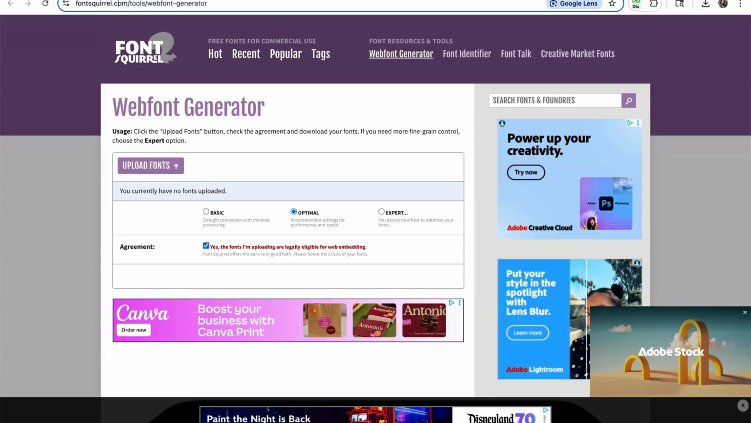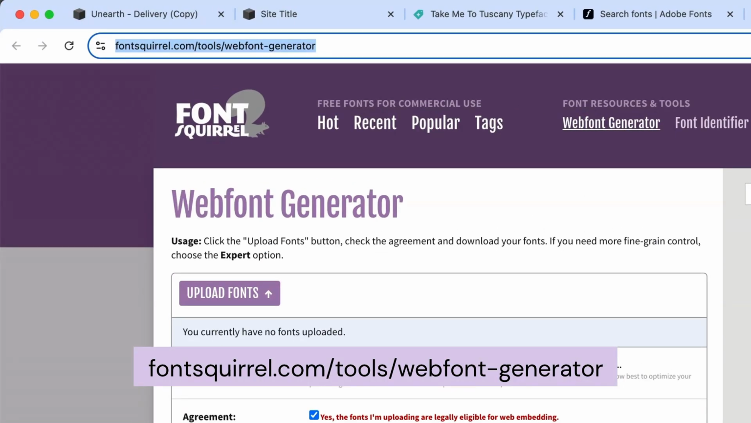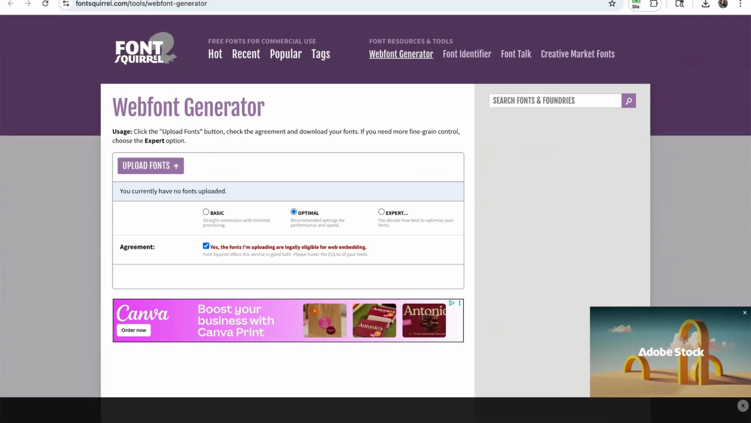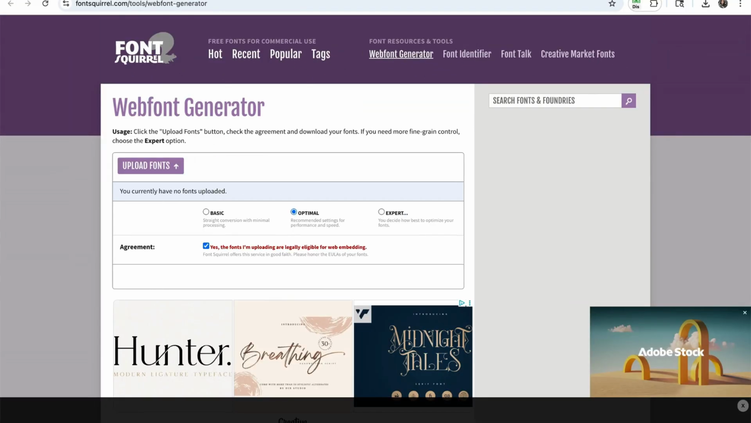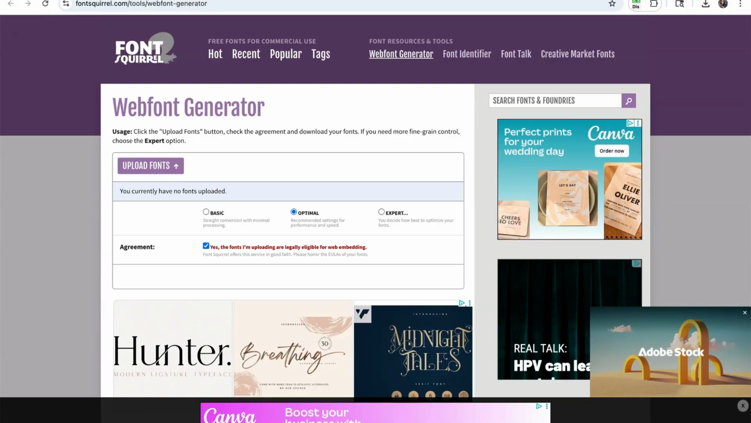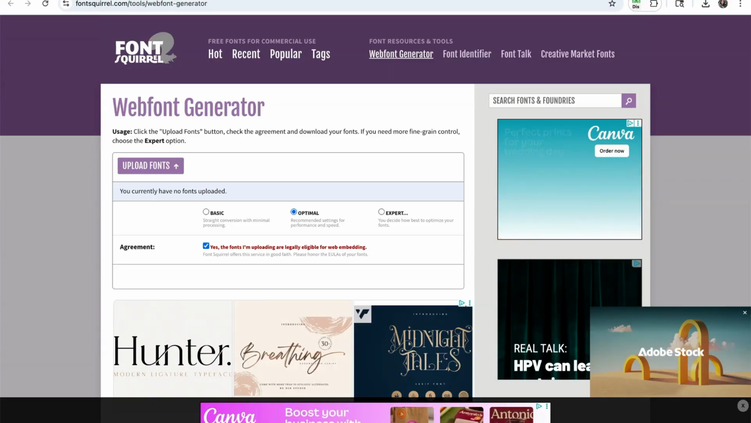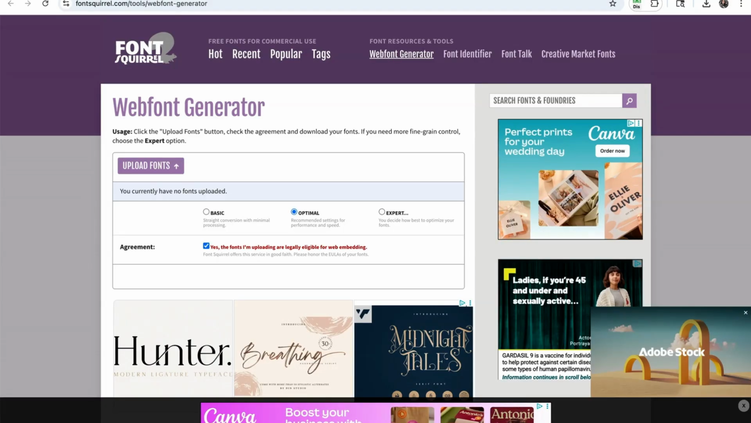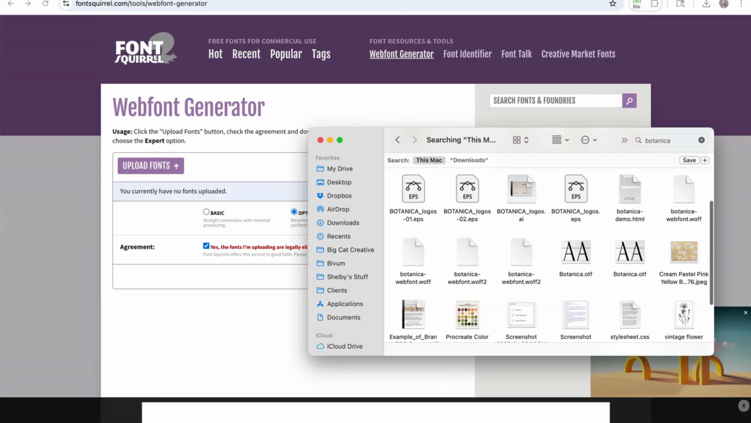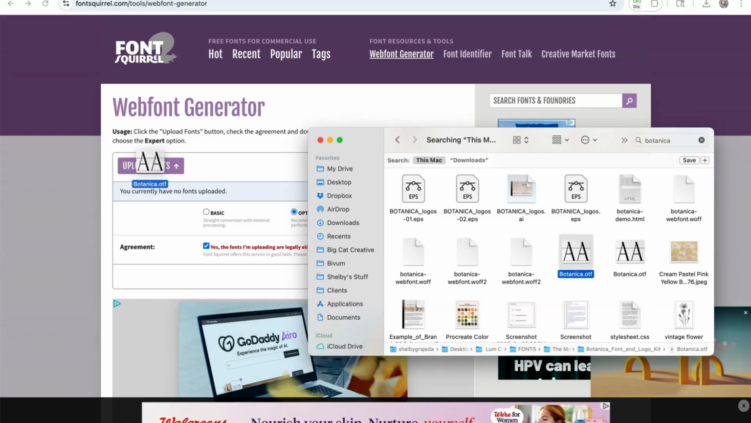You can navigate to fontsquirrel.com/tools/webfont-generator, and the link to this page will also be in the blog post for this video, which will be linked in the description below. So definitely go ahead and click the link to access this web font generator. Once you're here, you'll go ahead and upload your .otf or .ttf file, whichever one you have.